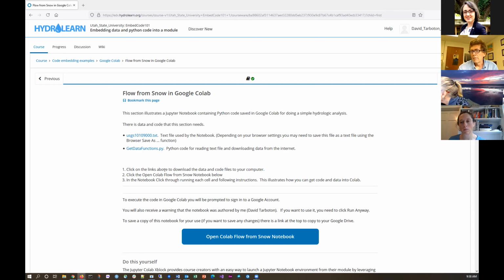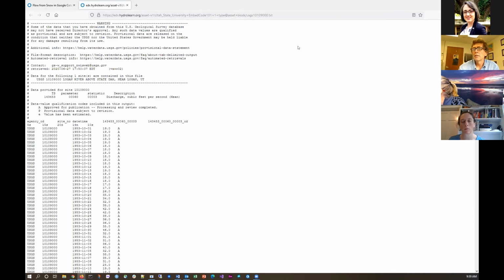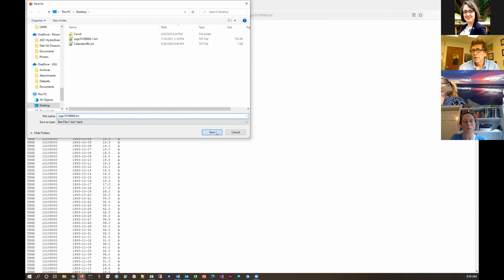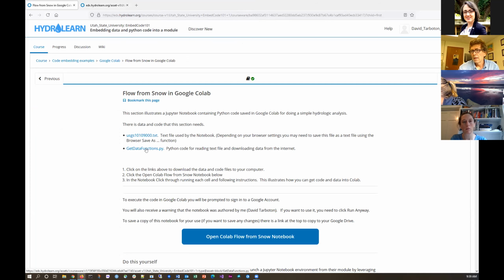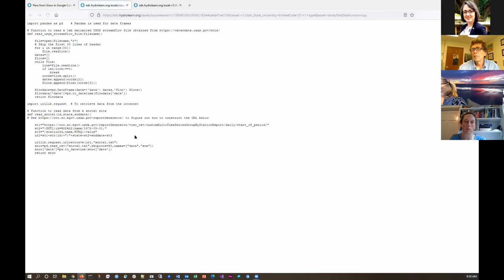And if I follow the instructions of this learning activity, it says to click on the links and download them. So I can click on that and save this page as a text file. This is a standard USGS text file that you might get from the National Water Information System. I'm going to do the same for this little bit of Python code.